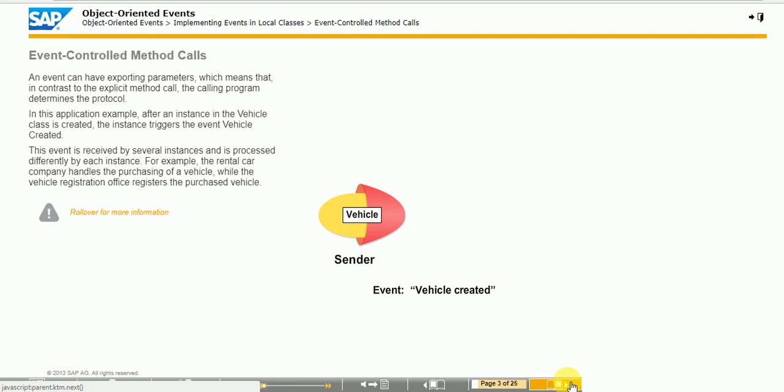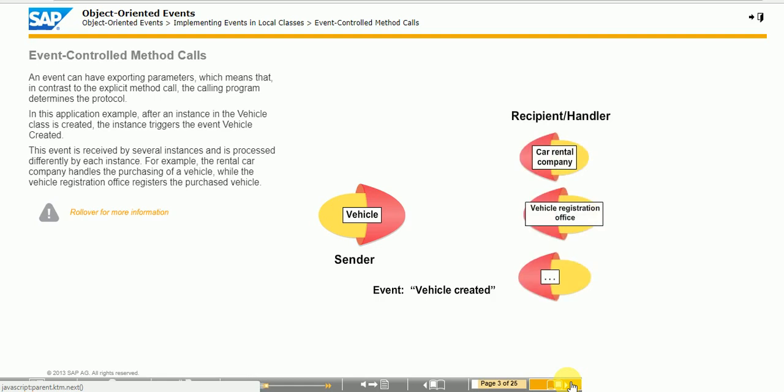Given the right circumstances, handler methods react to the triggering of this event. This means that the runtime system may call these handler methods after the event has been triggered. In other words, the client usually does not call the handler method directly. This results in a completely different modeling concept.